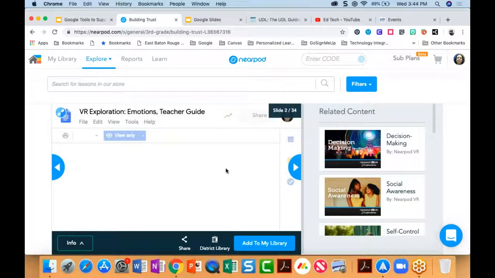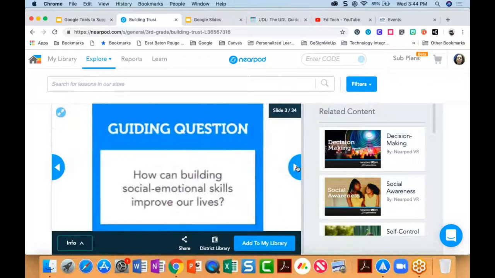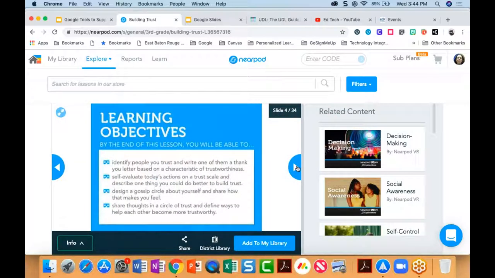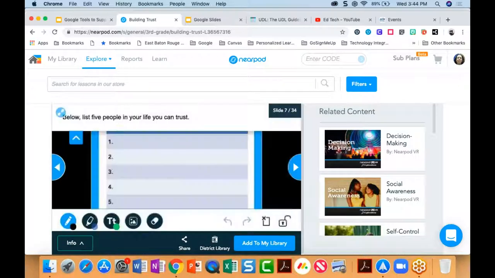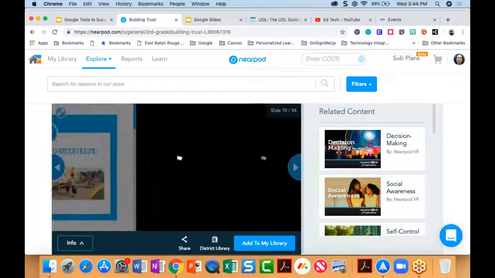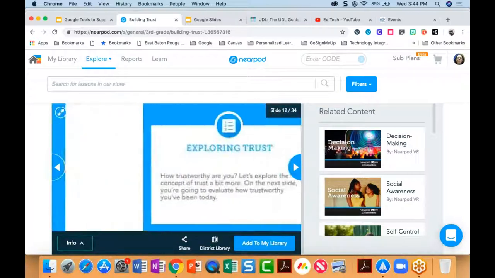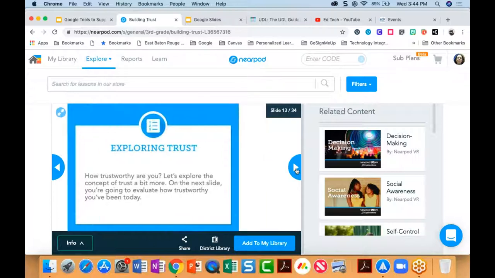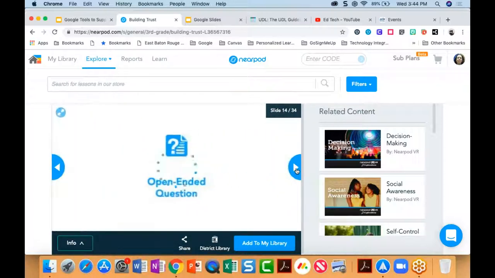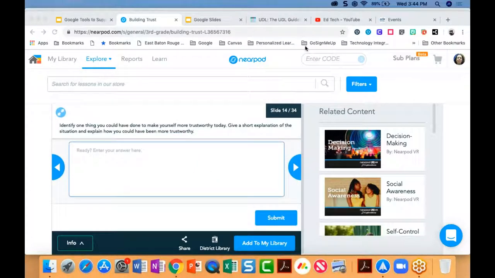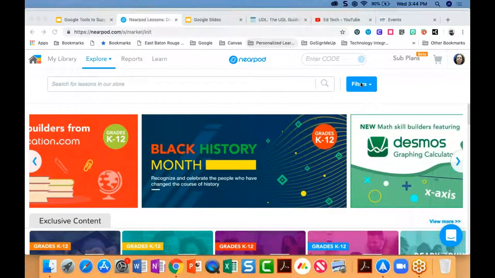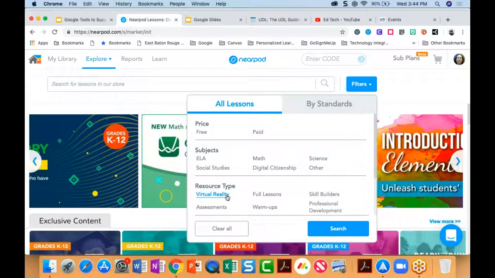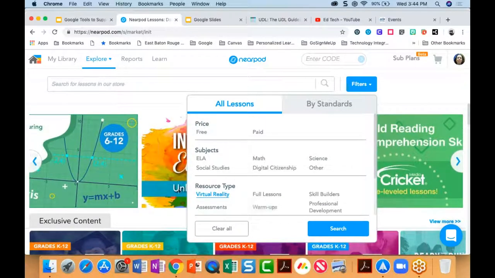So I'll pull up the preview here and you can take a look. You can see that it starts with a teacher's guide to help students and teachers with the resource, including learning objectives. And then eventually you'll see the VR resource. So there's a lot here. And you'll also see where you can use these VR resources. So again, I just went into the lesson library, hit the filter, and virtual reality. And then search.